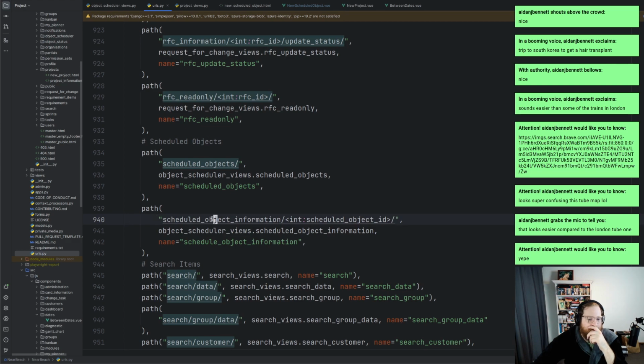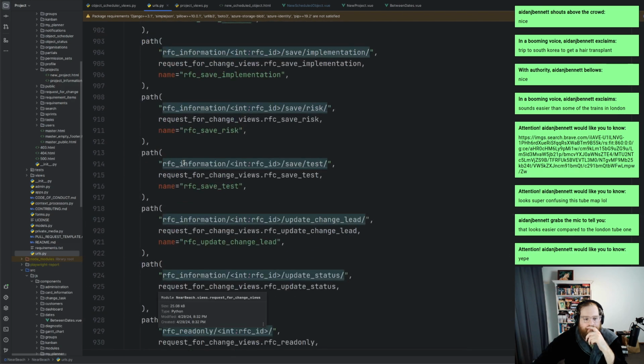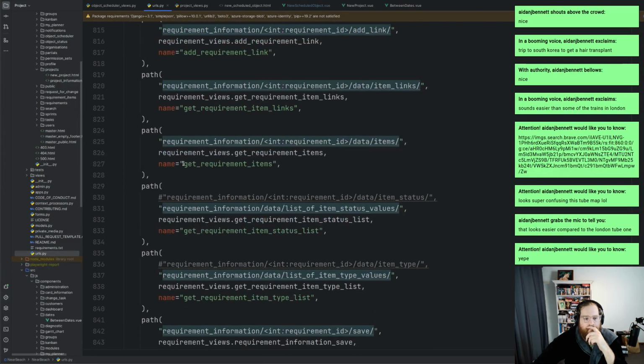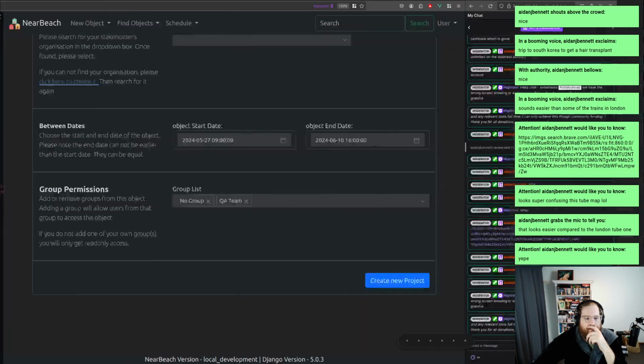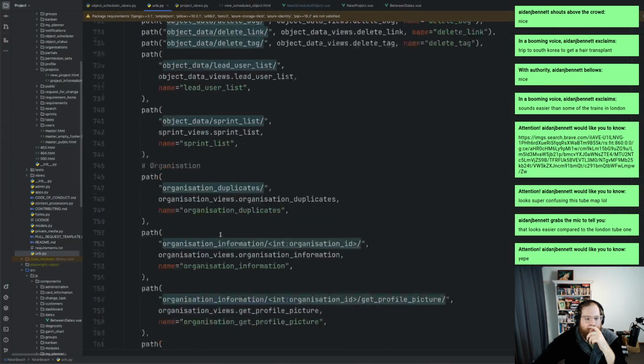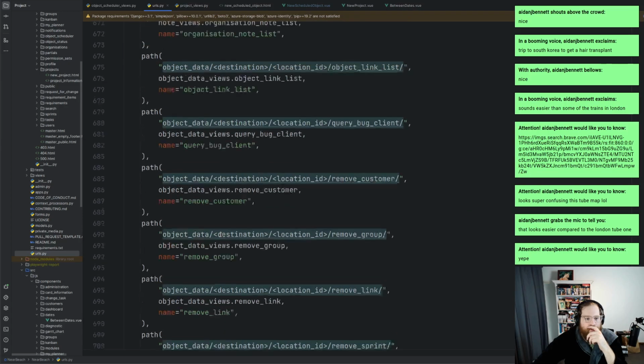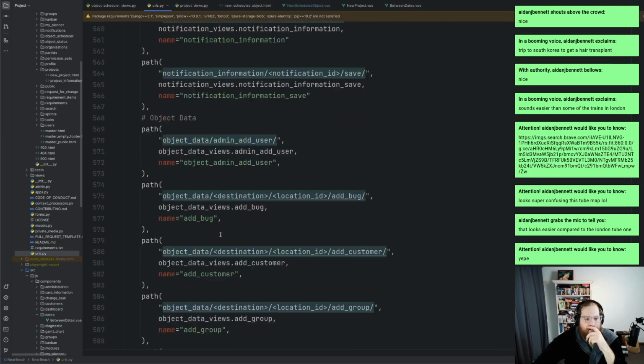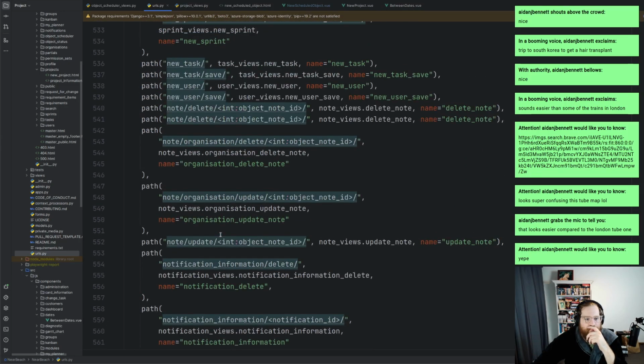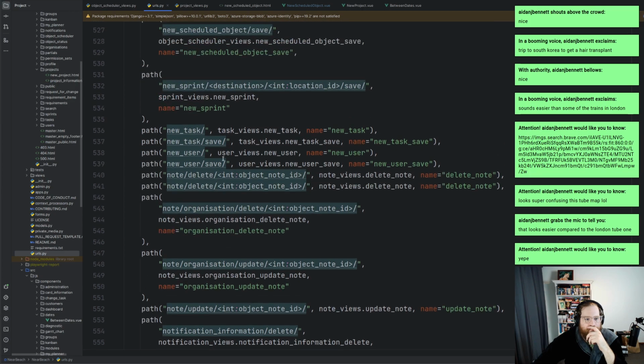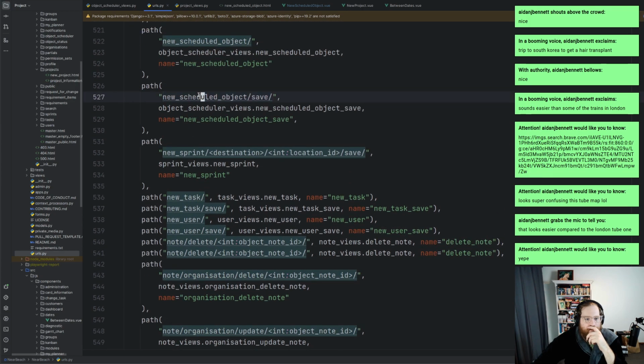All right, so we've got scheduled information. We need to go to the new. Yeah, the new. So we're just scrolling up to the new. New scheduled object save. Oh, cool.